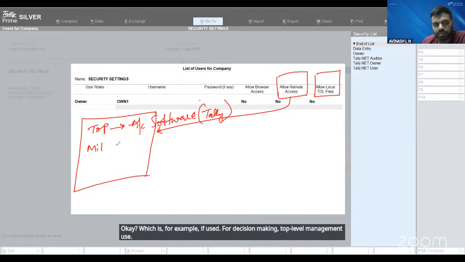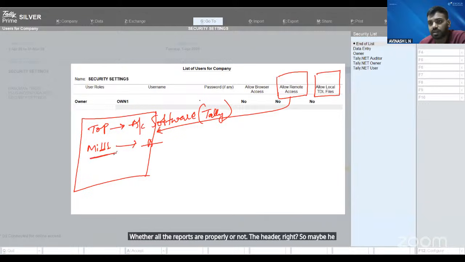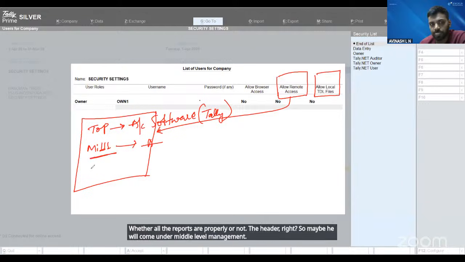Middle level management will use this for cross verification. For example, there are 10 members in an accounting department. So who will verify whether you are working correctly or not, whether all the reports are proper or not? The head, right? So maybe he will come under middle level management.